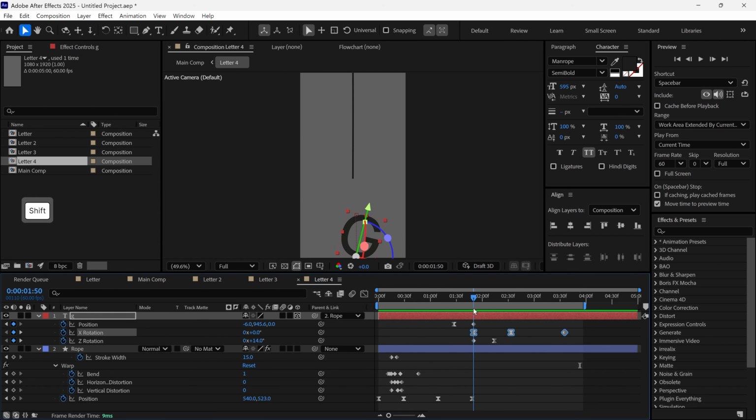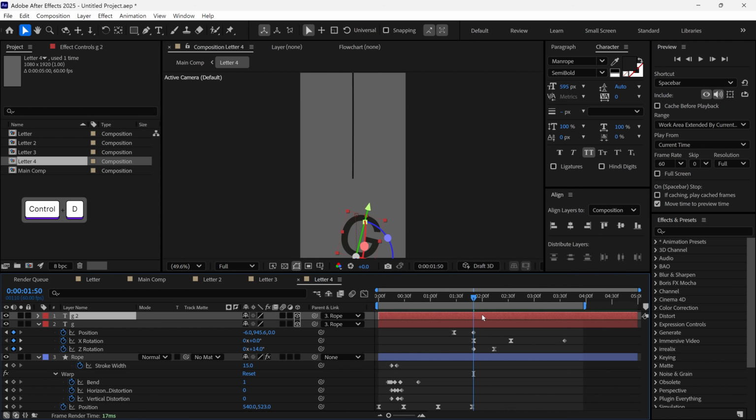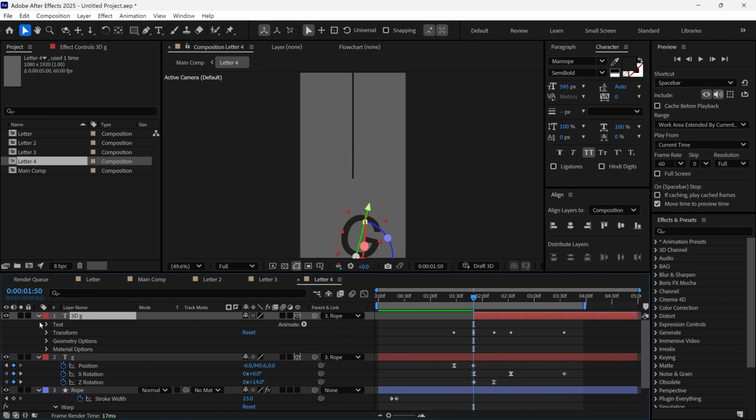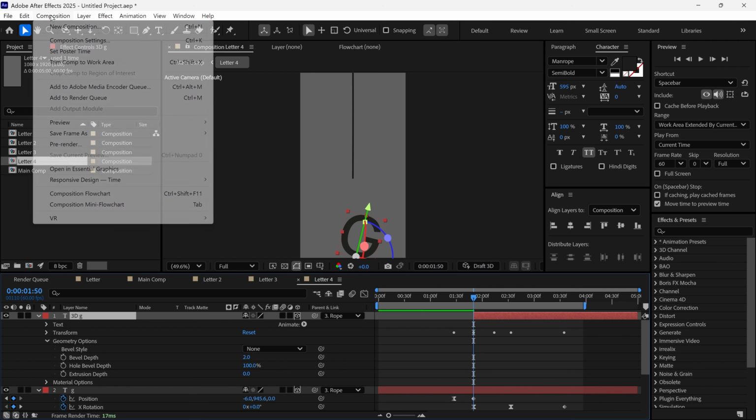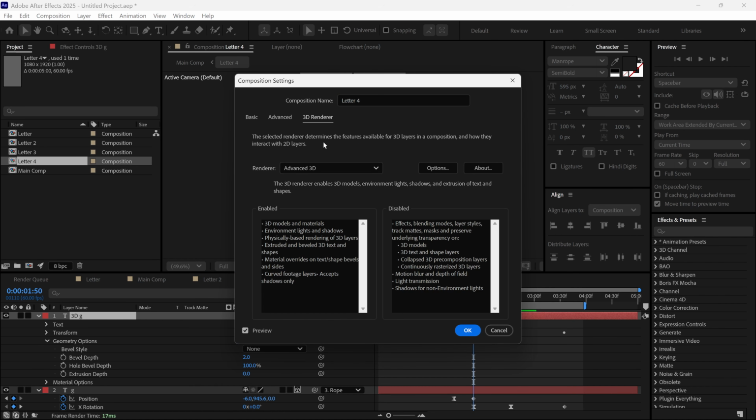Next, I place the time indicator at this point, and then I select the text layer and duplicate this layer. And at this point, I cut this layer from the front. Let's rename this layer as 3DG. Then I open the text properties. Under it, I open the geometry options. And for your reference, I am using the Advanced 3D Renderer.